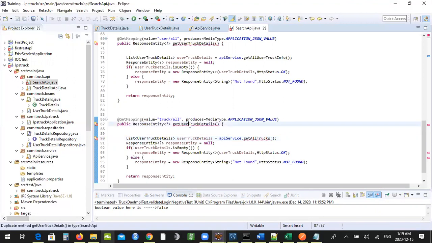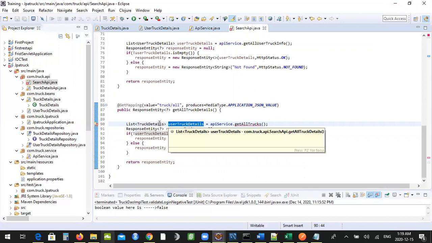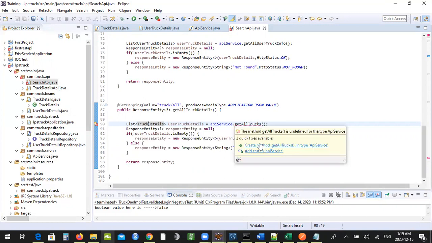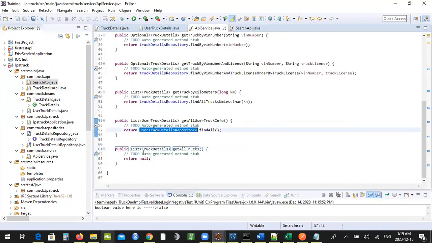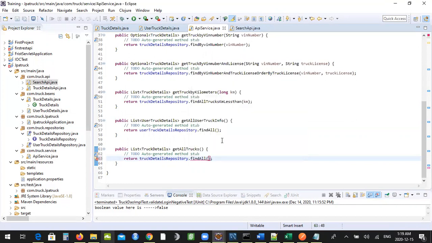Get all truck details. So it is a truck details information, right? Okay, get all truck details. I will be passing this truck details here. Perfect, everything is good. Right, create method. So I'll be using the same repository. This time I'll be using the truck details repository dot find all. Okay, should be loading.